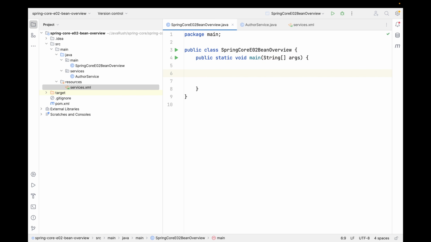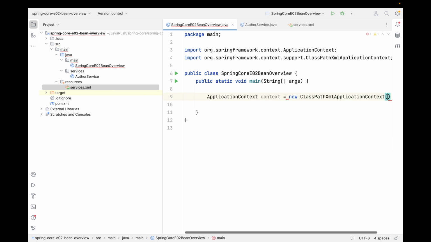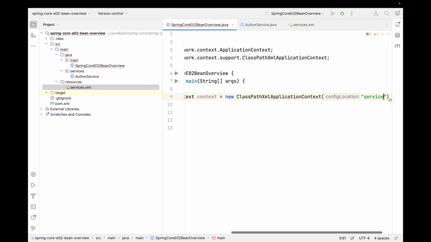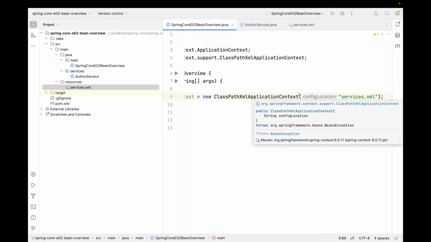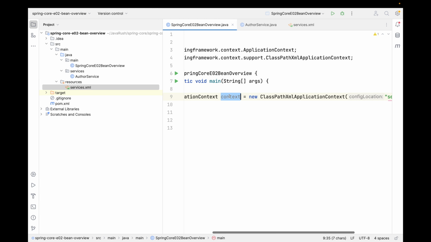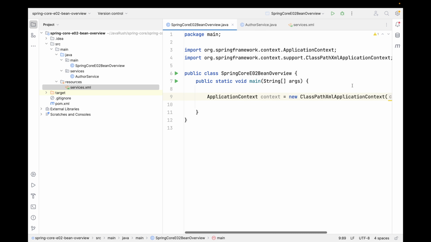And let's create a context here. The application context will be new ClassPathXmlApplicationContext, because we are defining configuration metadata in an XML file. And the name will be services.xml. I'm not going into the detail of how these things work. You can see the previous video for more details. So here we have created an application context. It will read this file services.xml and it will create all the beans which we have defined in this file. And then from this context we can get the beans which we need.